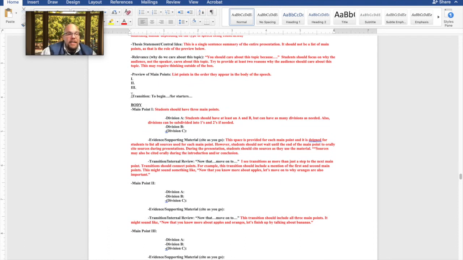Then last thing in the introduction, the transition. What I want you to do here is to signal that you're moving out of the introduction and into the body of the speech. To do that, just use a signal term or a signal phrase like "to begin," "for starters," "to jump into things," whatever you like. I've heard people get creative with this.